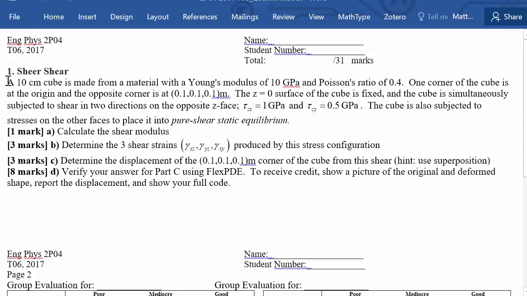So we are going into discussing shear this time, and we've got a 10 centimeter cube made from a material with a Young's modulus of 10 gigapascals and Poisson's ratio 0.4. One corner of the cube is at the origin. The z equals 0 surface of the cube is fixed. That's the bottom surface, and the cube is simultaneously subjected to shear in two directions on the opposite z face. They tell you the strength of the shear stress, so we don't have to divide by the area. We've already got it in force per area. The cube is also subjected to stresses on the other faces to place it into pure shear static equilibrium.